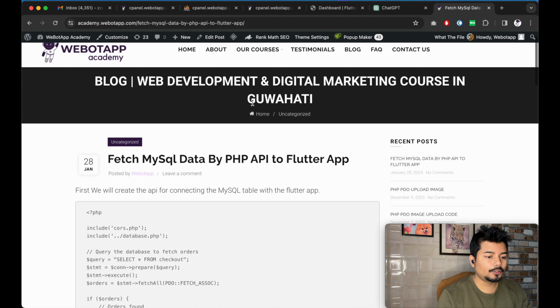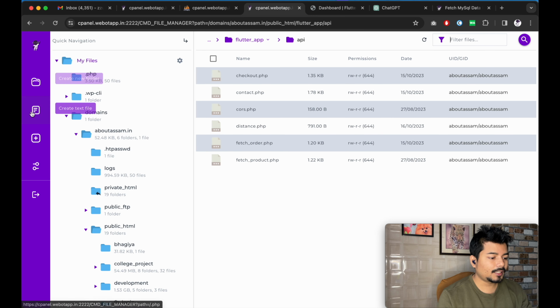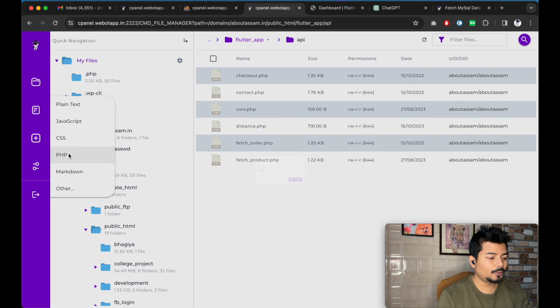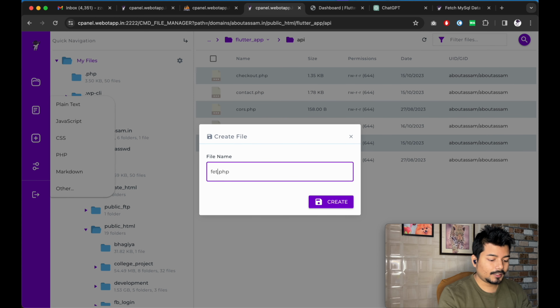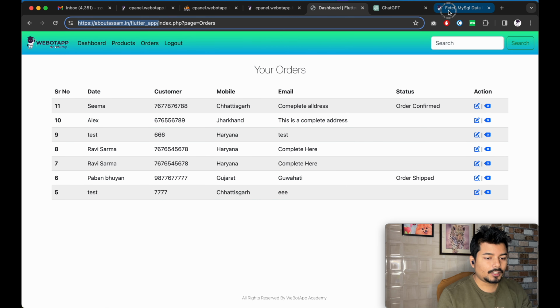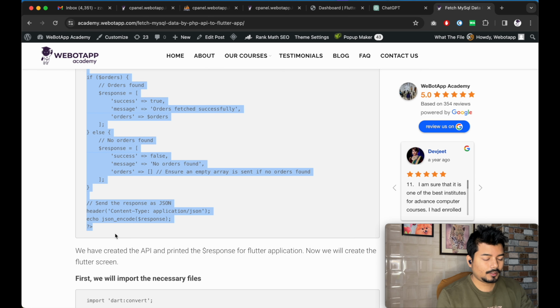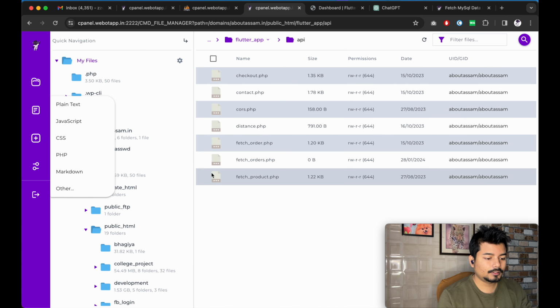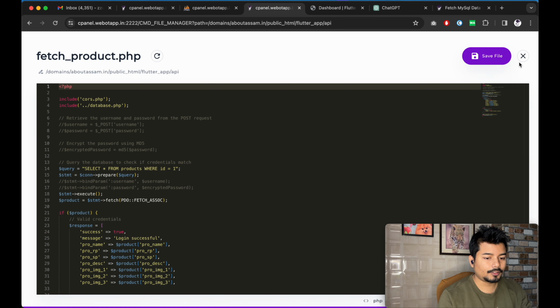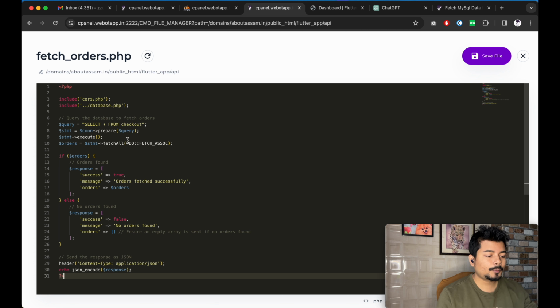Let me go to our control panel, and inside the folder called API, I will create a new file, and the name of the file will be fetch_orders. Then I will simply copy the code which I have written over here, and I will paste the code in the file. Sorry, this is for fetch order. So let me explain the code.